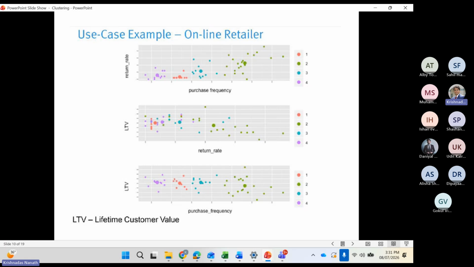Now, imagine how the company is thinking. They are saying these people have the lowest purchase frequency, very good in terms of the return rate, but the monetary value is pretty good. In fact, even higher than the red guys.